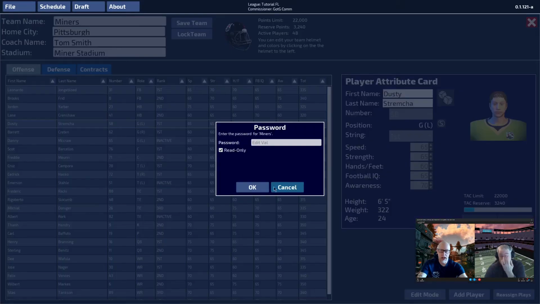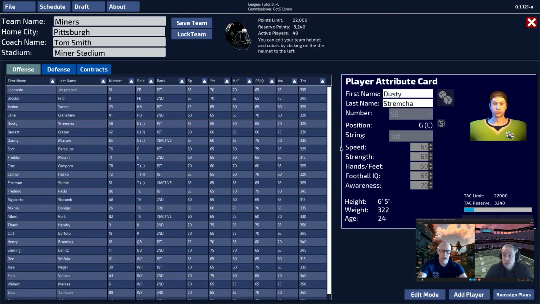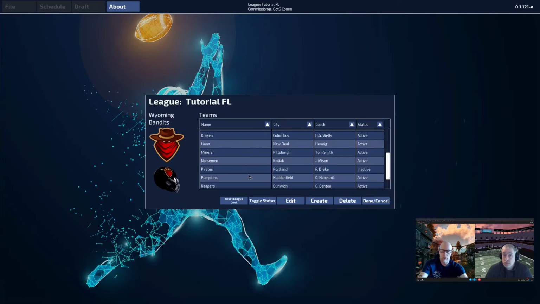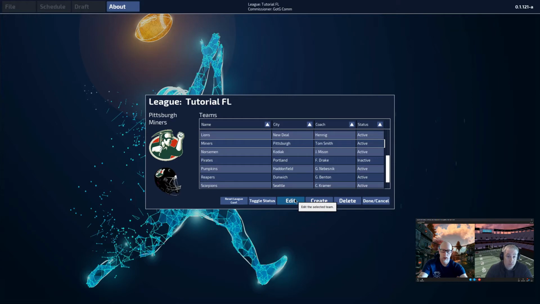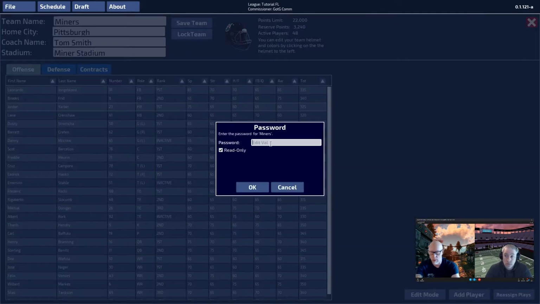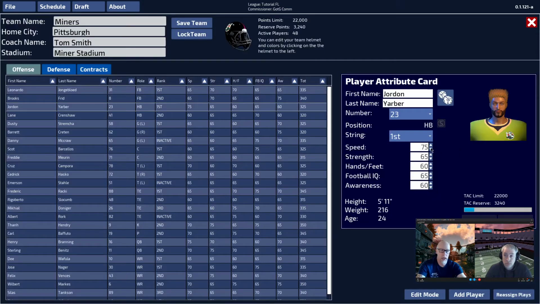You can change the edit mode here. This will, if you have the password, allow you to start editing. You can also simply reopen the team, click on it, and when you're prompted for the password, enter the password, uncheck read only, and now we're back to being able to edit our team.